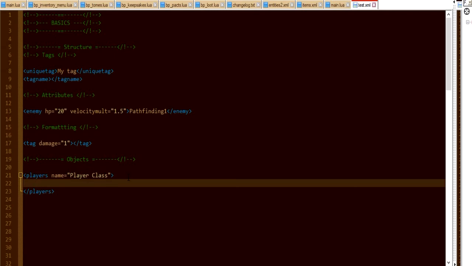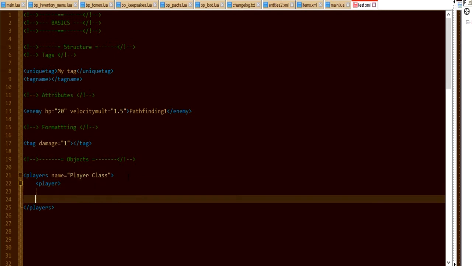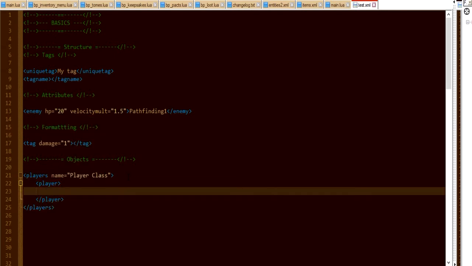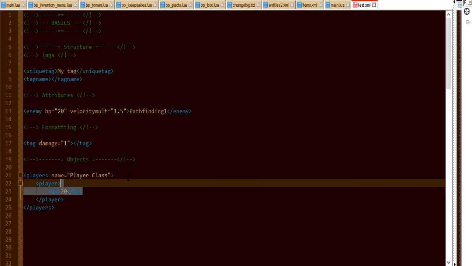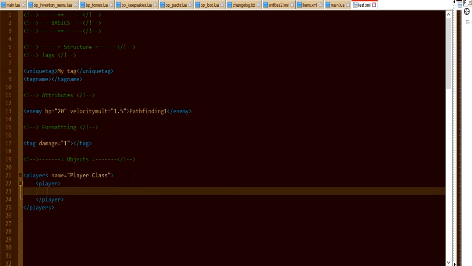Now, of course, what is a player class if you don't add any player? So let's add a player and close the player tag. You want your player to have some attributes. Now you could do stuff like this, HP 20 HP, but in this case you could just add it in here as an attribute. Now you see what I'm doing here.